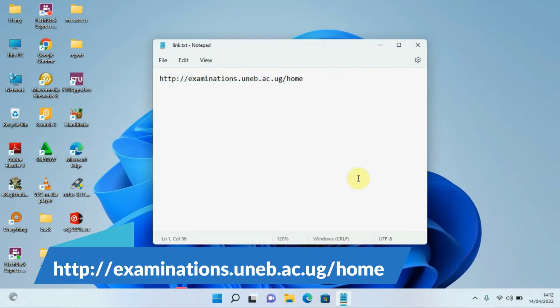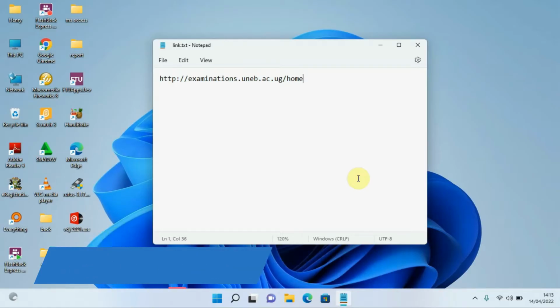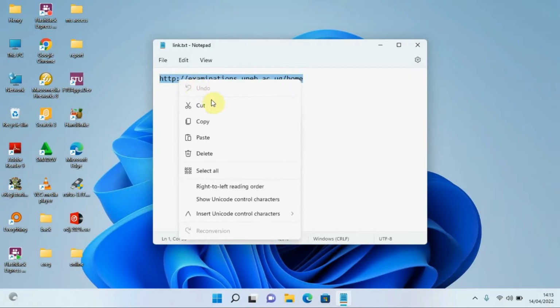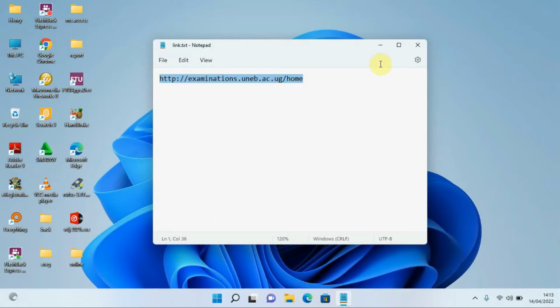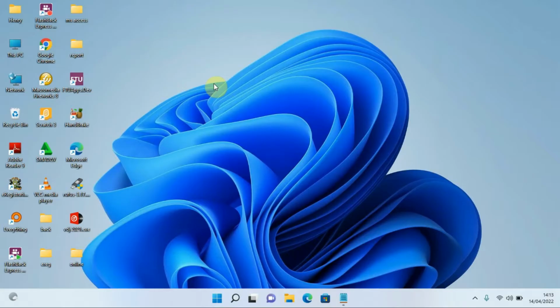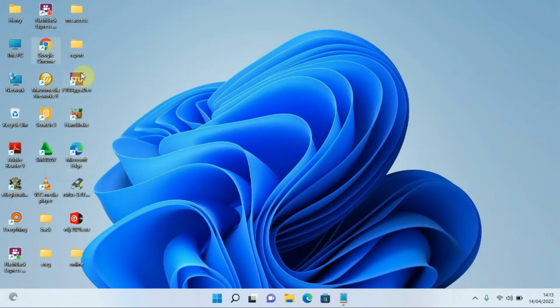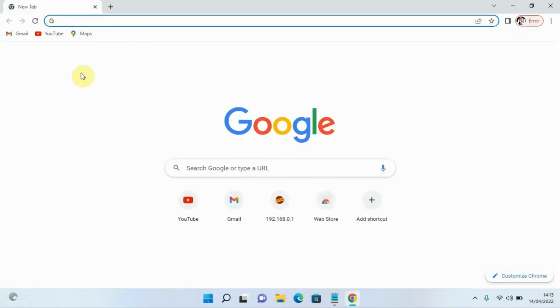So we are going to copy this link and paste it into our web browser. So let's do that right away. We are going to select our link, right click on it, then come to the option that says copy. Then we can minimize this. Then let's go to our browser, and having gone to our browser, we are also going to right click on it and click on the option that says open. Then we can give it some time to load.